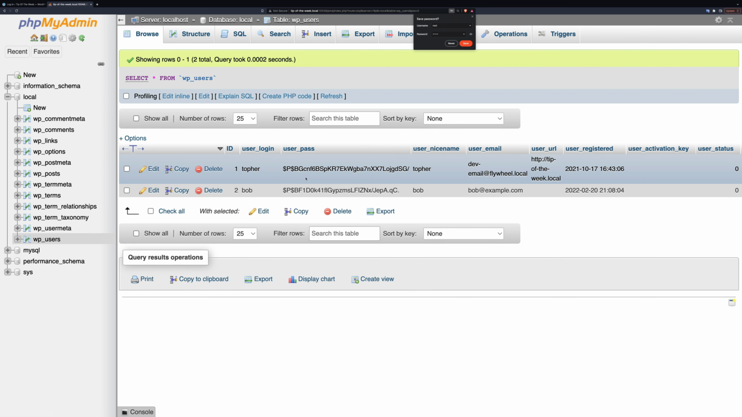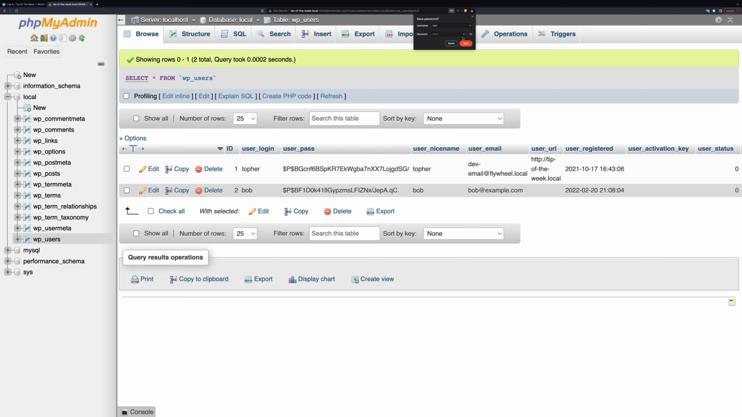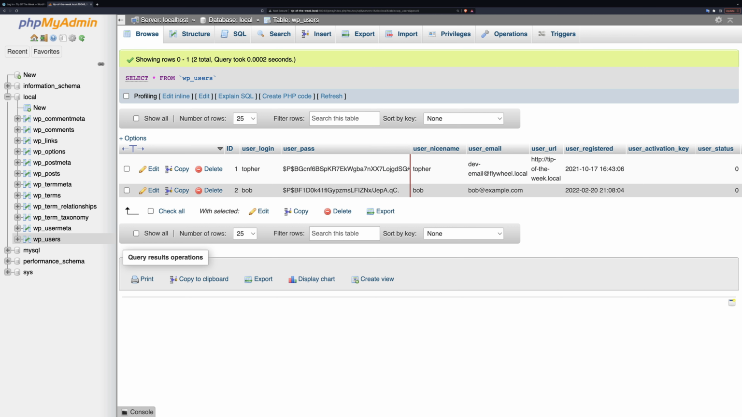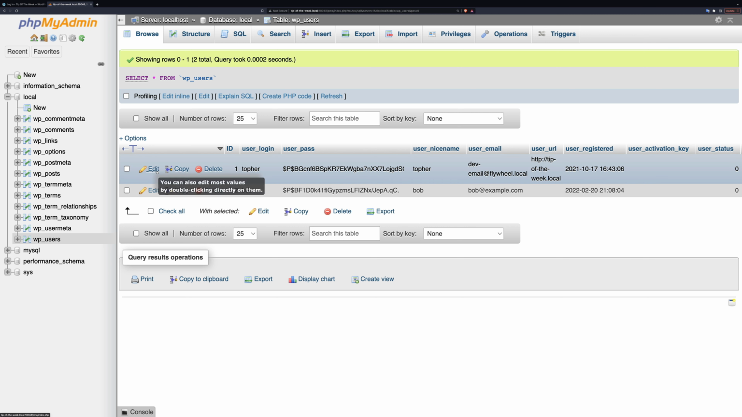And here is my user, Topher. And I have this password, let's say never there. I recommend copying what's here and storing it someplace because you may want to put it back. You may want to restore the original. But we're going to click edit here on the left.